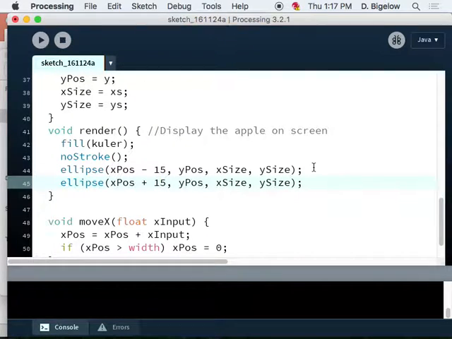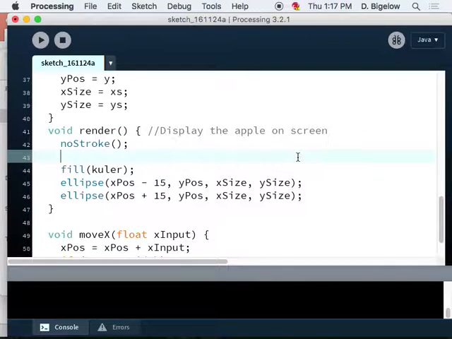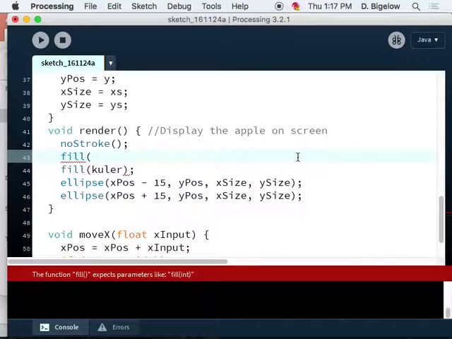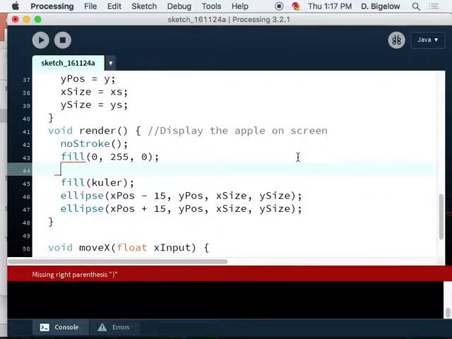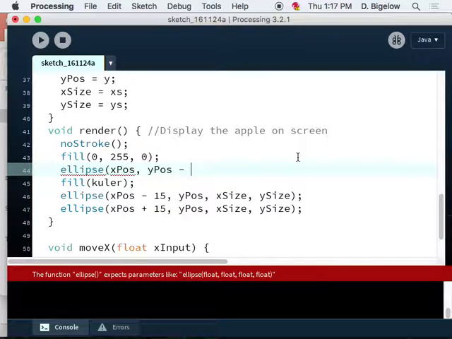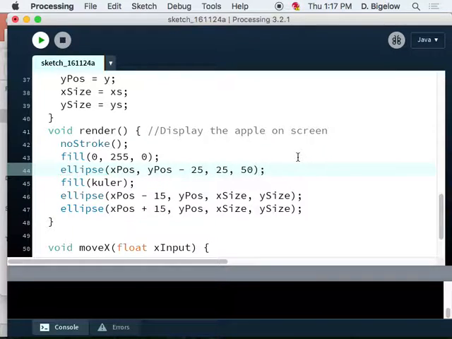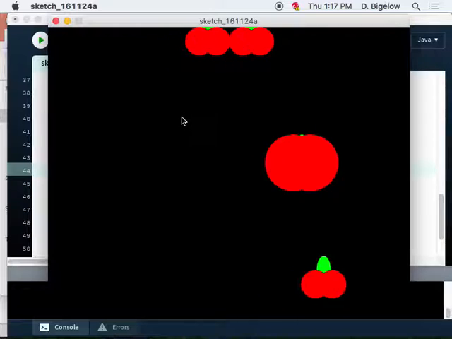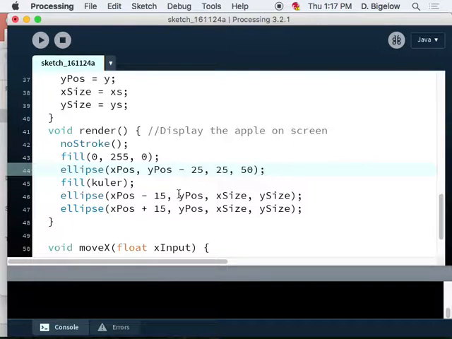Now watch this. Let's add a circle behind these. So we'll copy this no stroke out and put it up here. But we'll add something, another little circle behind these that's going to be green. And it's going to be at x pos, it's going to be at y pos minus 25, and it'll be 25 by 50. Huh, that looks kind of weird. Okay, that didn't work quite right.